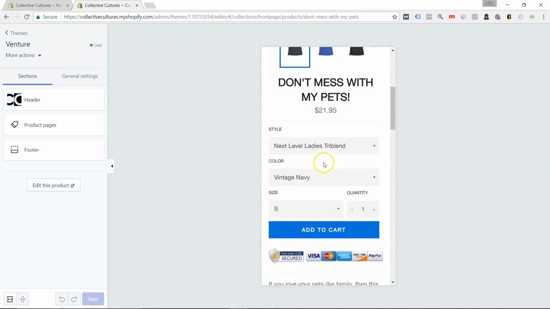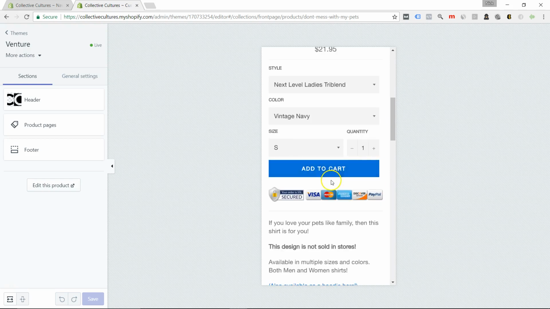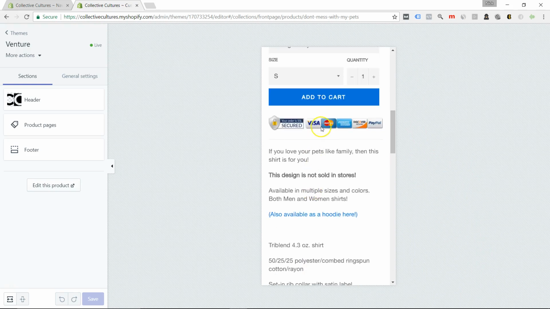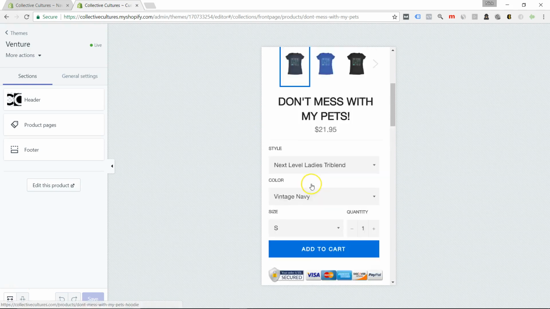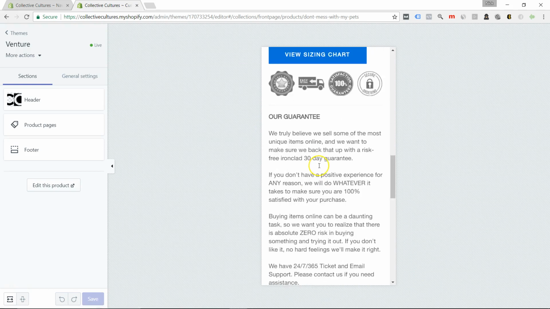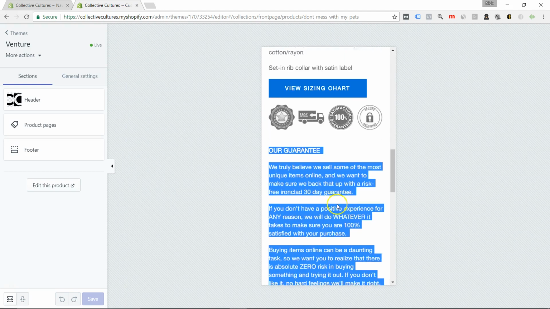Title, price, very clean setup here for all the options, variants that go with that product. Add the cart button that is a clear color that they will be able to see, like sticks out from what they're looking at. Trust badges that I'll show you how to install. Description, the sizing chart is something that is just because this is a shirt here. More trust badges, and then a guarantee that I put in here that is also hard coded in.